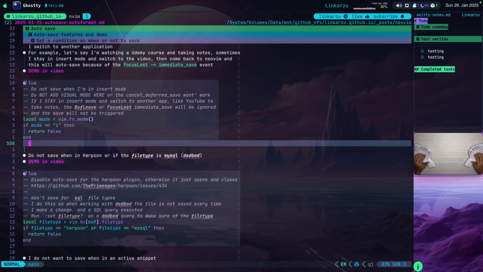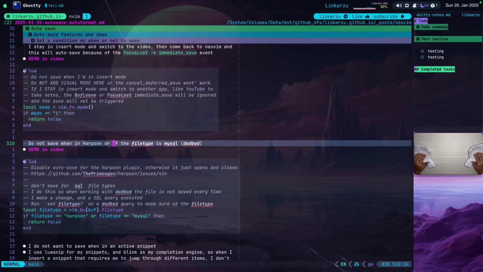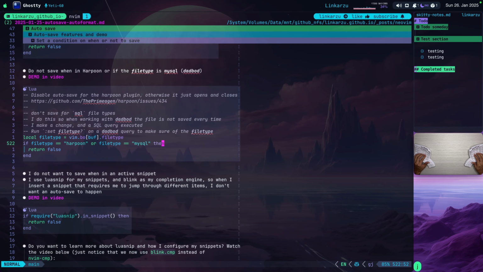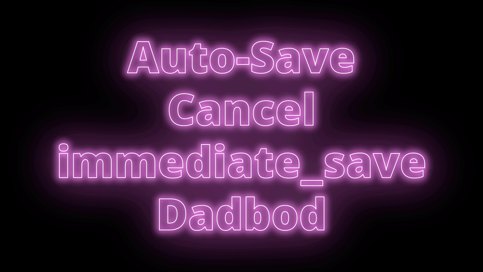There are some other configs here. Do not save when in Harpoon or if the file type is MySQL. And this is when I'm using that bot. Notice the condition here. If the buffer file type is Harpoon or MySQL, then return false. If I bring up Harpoon, space H, notice that it just works. If you don't do this, something weird is gonna happen. Just gonna close out of here.